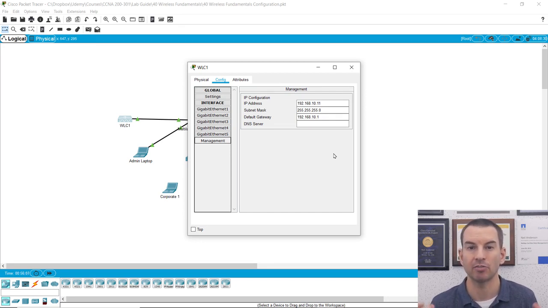After that, when you're actually working on the wireless LAN controller, you're going to be working in the GUI. You can do configuration in the command line as well, but it's much easier to work in the GUI. That's what pretty much everybody does. But before you can connect to the GUI, it needs to have an IP address.